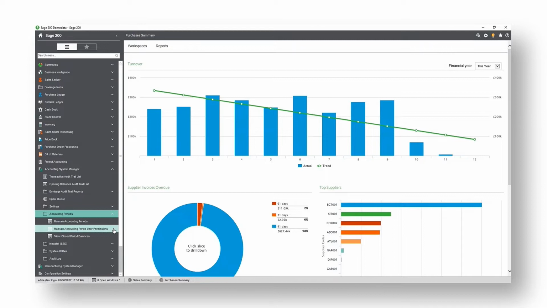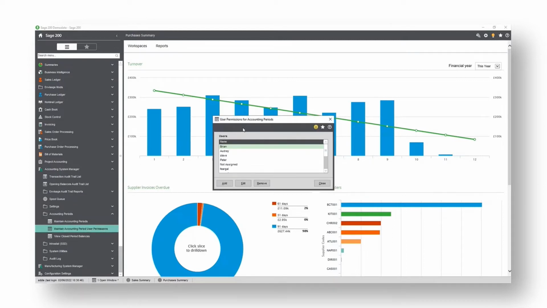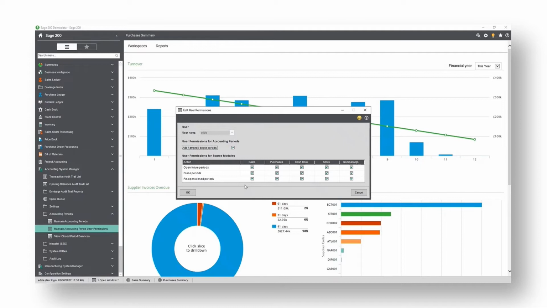So we click on Maintain Accounting Period User Permissions. And what happens is the user permissions for accounting period window opens, and what you would need to do is find the existing user in the list, highlight their name, and click on Edit. The Edit User Permission window opens, and you have the option to tick the boxes under the relevant nominal area next to Open the Future Periods and the Close Period, and to reopen closed periods. And all you need to do for that particular user is to tick or untick the relevant boxes here.